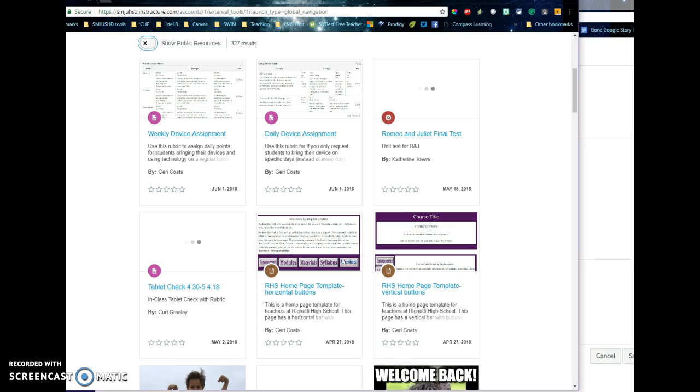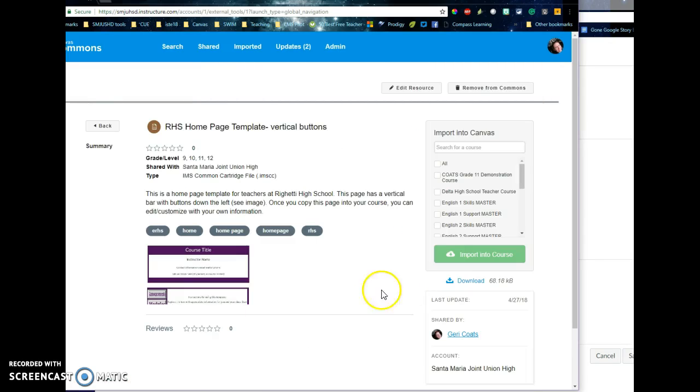I'll show you, make this a little bit smaller. We have these two. So one has buttons that go horizontally, and this one here has buttons that go vertically. It's all a matter of preference. For the purposes of this video, I'm going to take this one. I personally like it a little bit better, and so I'm going to drop it into this course.